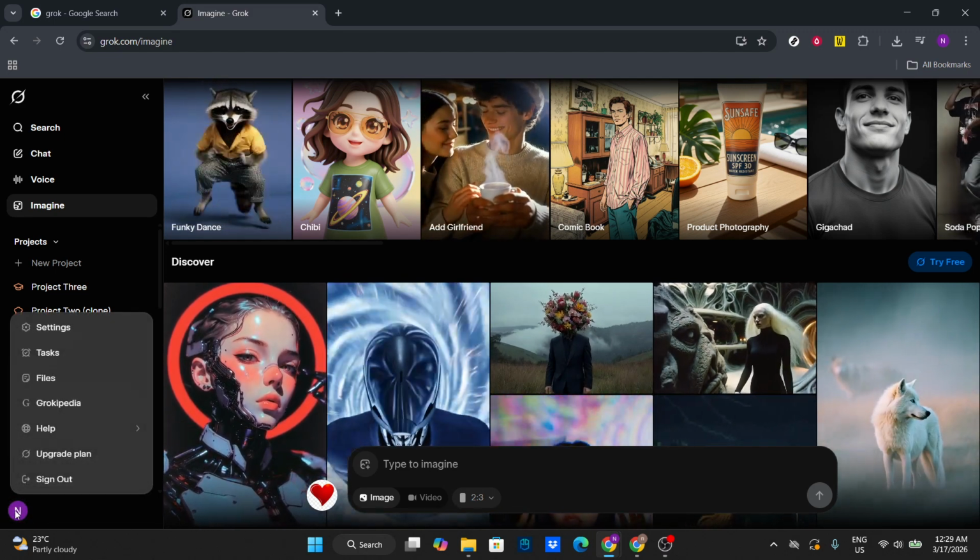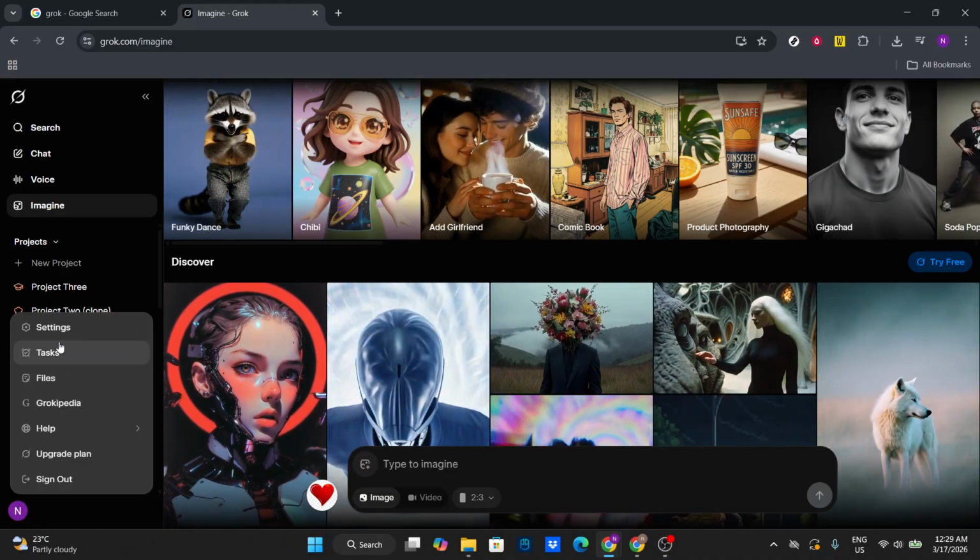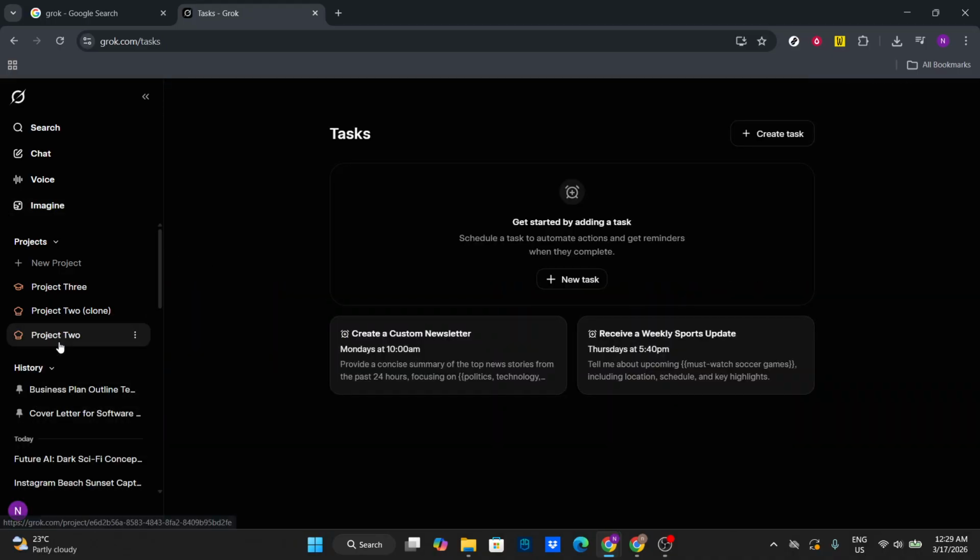If it's your first time here, the page may look pretty clean. Otherwise, you'll see any tasks you've already set up. Now let's create a new one. Start a new task by looking for a button that says Create Task or Add New. Both lead to the same place, the Task Builder interface.